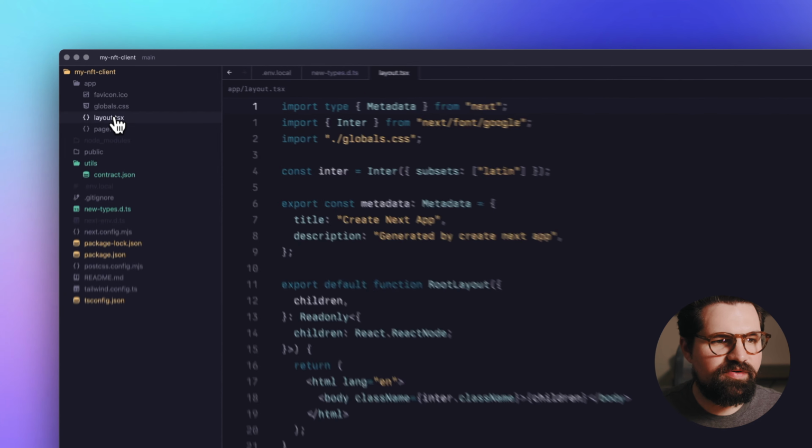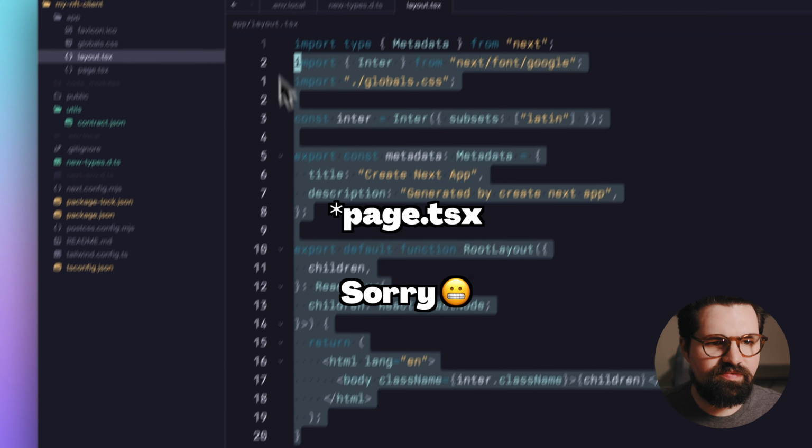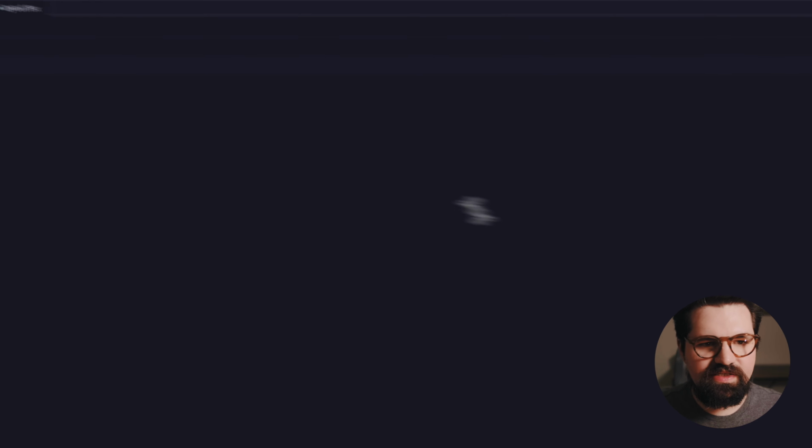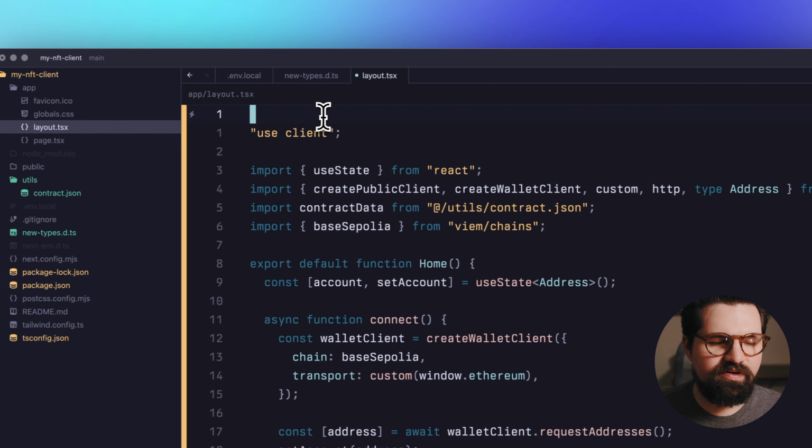So now that we have all that in, we can actually go to our layout.jsx. We're going to go ahead and backspace all this out. And I'm just going to go ahead and paste in the code that we have from our tutorial here.